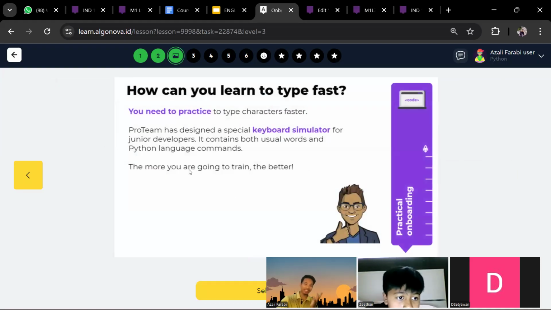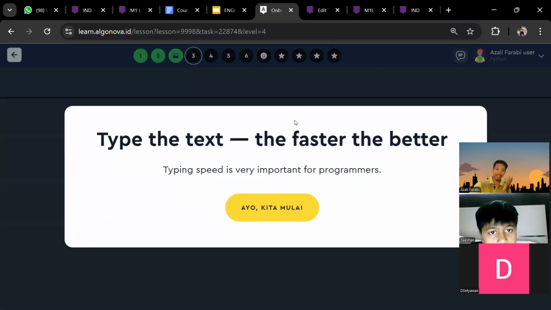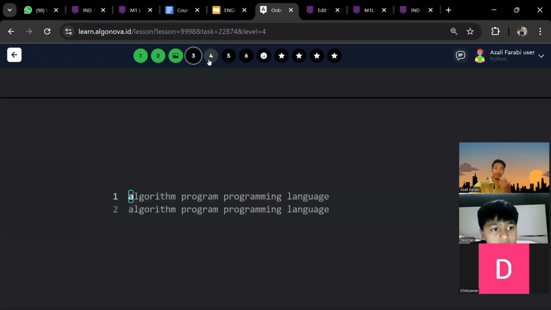Oh yeah, okay, you can skip this part actually. Next, and then this is Algonova's treatment for their students. So guys, we need you to do the typing faster and faster, something like that. Okay, see? So in this case, you just need to do the typing here.